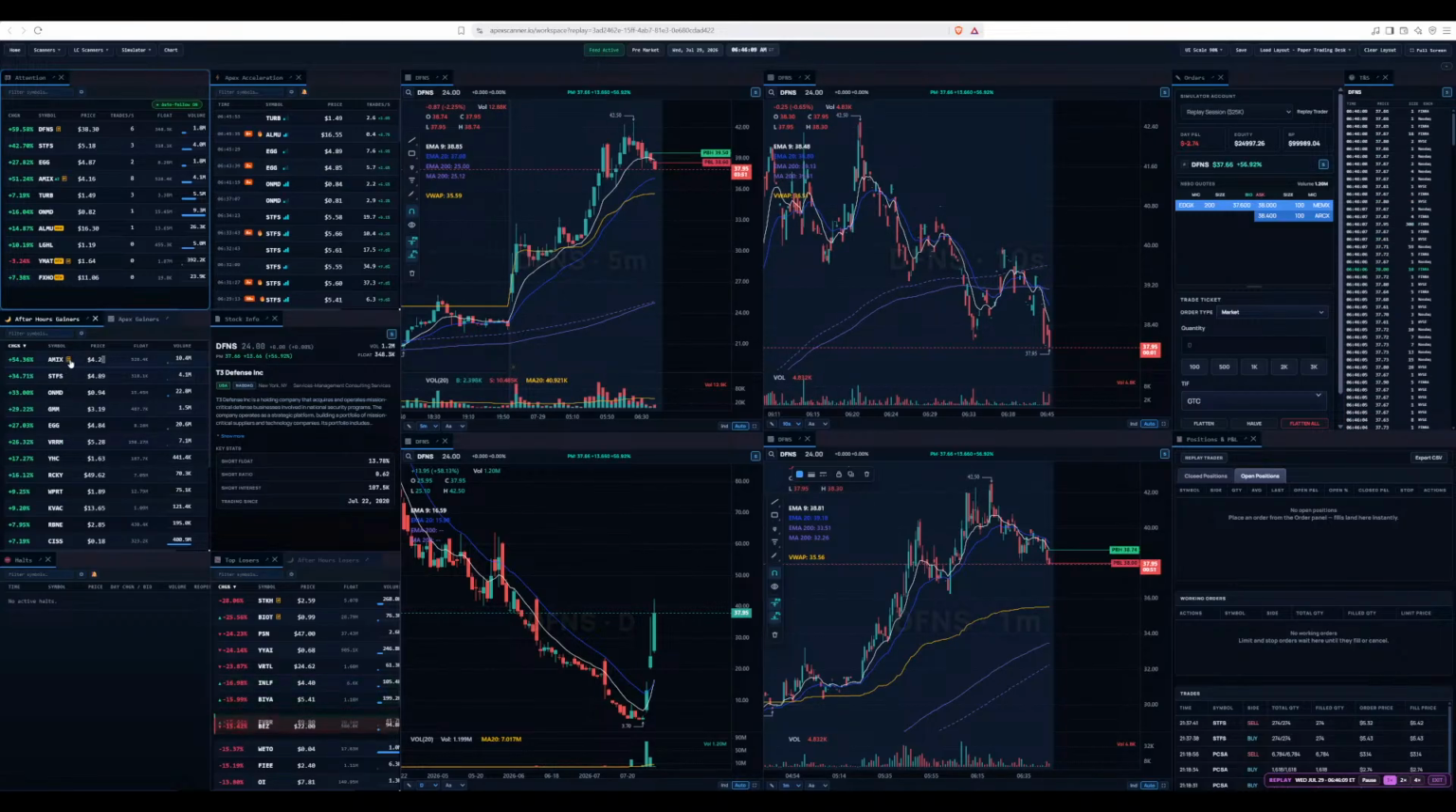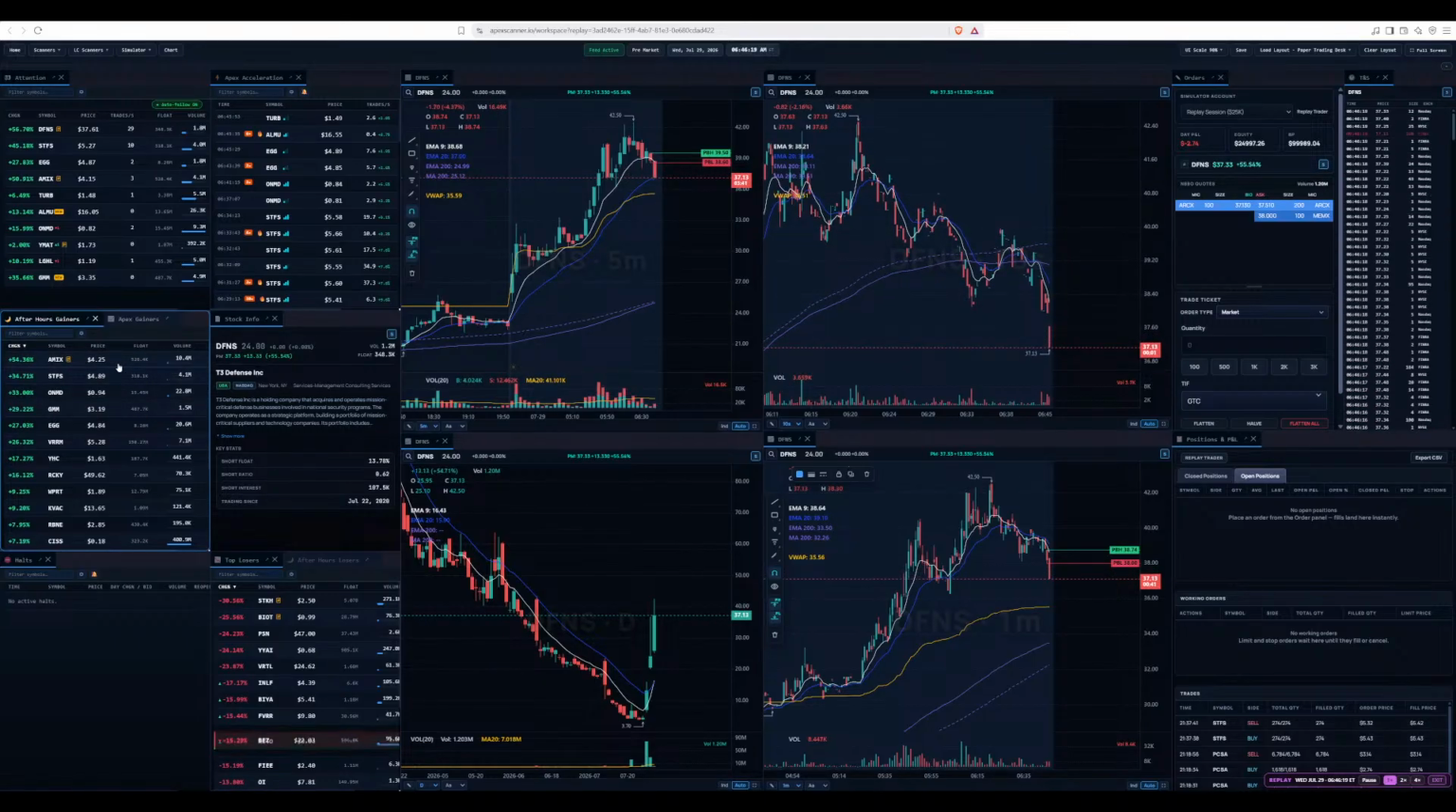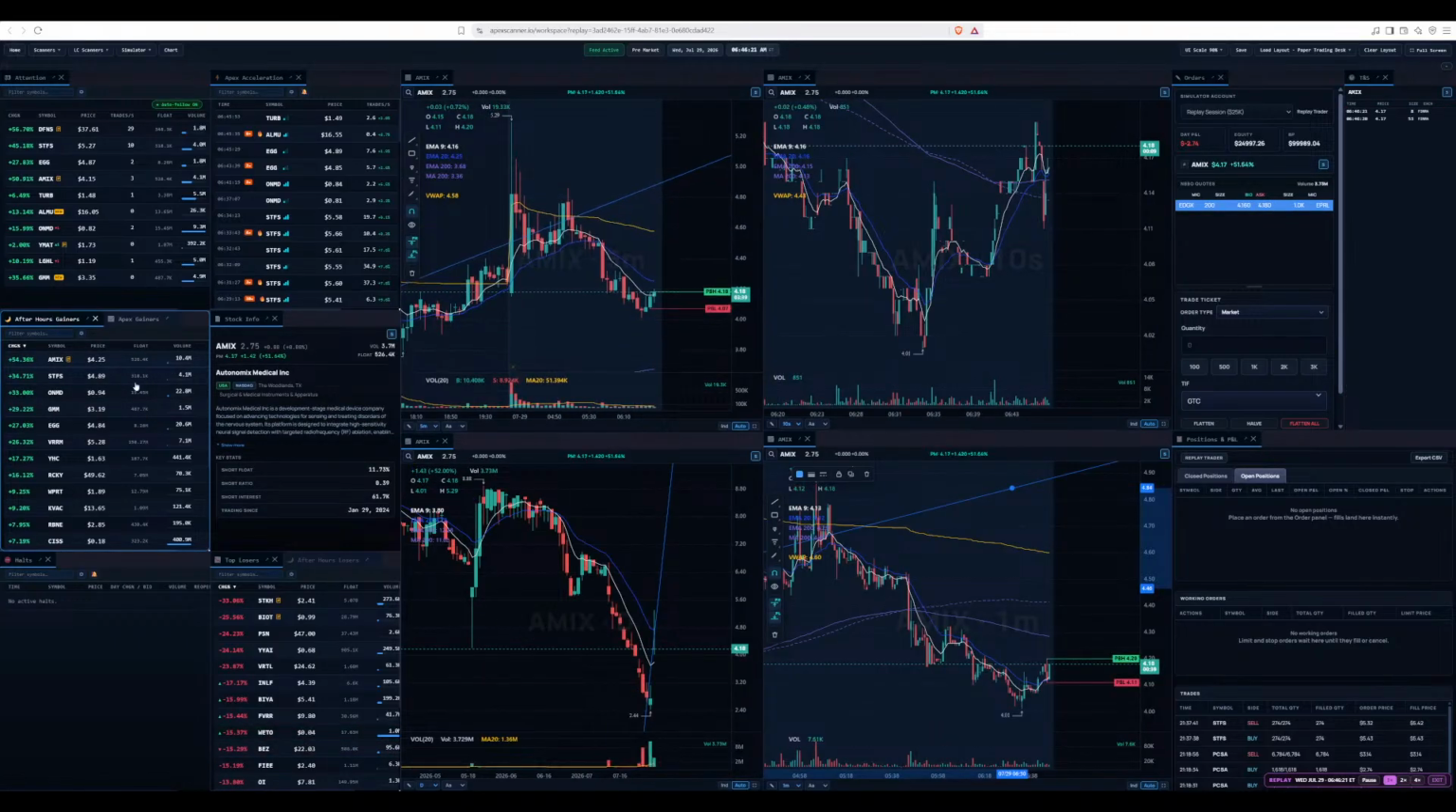And then you also have your news panels. You can click on the news panel. It tells you what the news is and whether it is bullish or bearish. For example, for AMEX, the news that has come out is, I see that priced public offering.